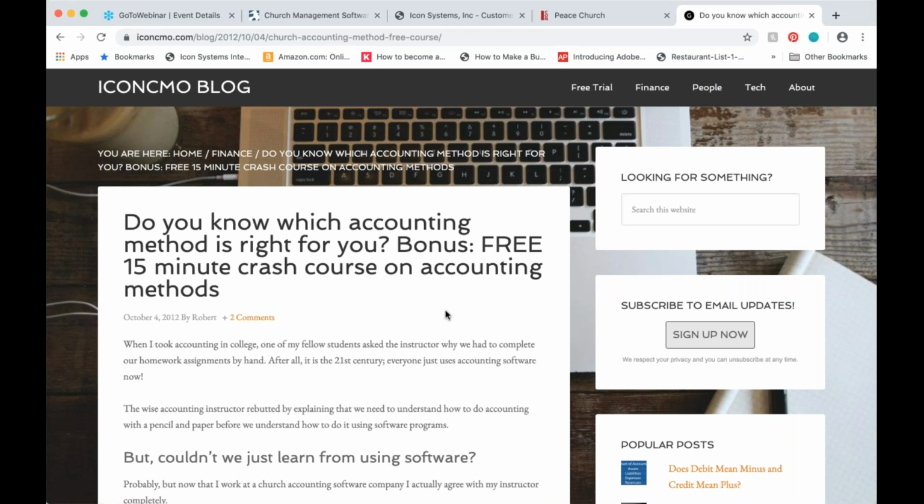So there's cash basis and there's accrual basis. Long story short, the majority of churches are on a cash basis system, right? Which means you get an invoice in the mail, you cut a check and pay the bill. That's that. It's as simple as that, right?